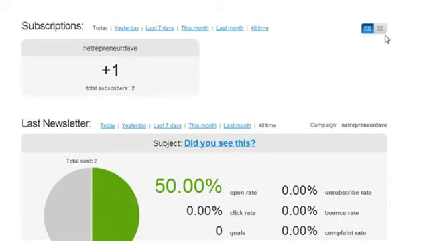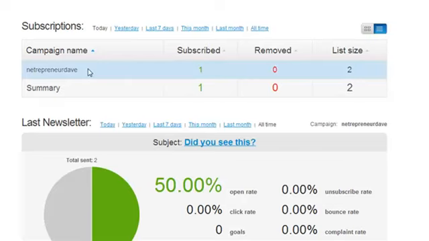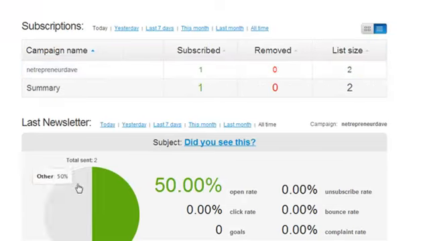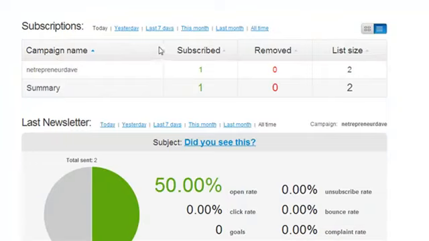By the way, here's another view, which I tend to like a little better, the vertical left to right look at all your campaigns. You'll just see them from top to bottom and look left to right. So we'll see there's one subscribed today because I've clicked on that link. None removed, and the total list size is 2. So that's a quick way to look.